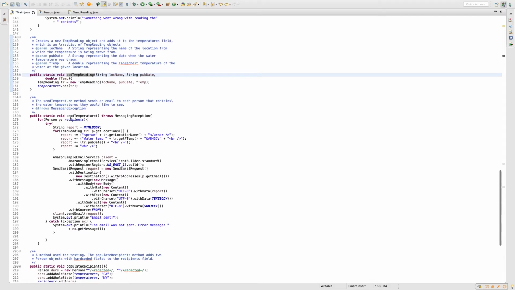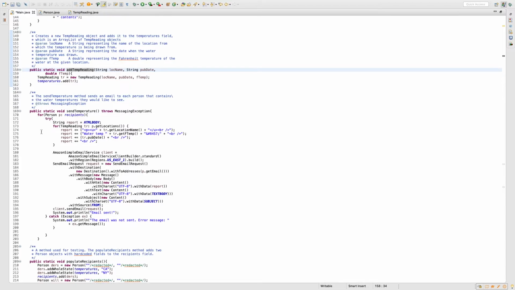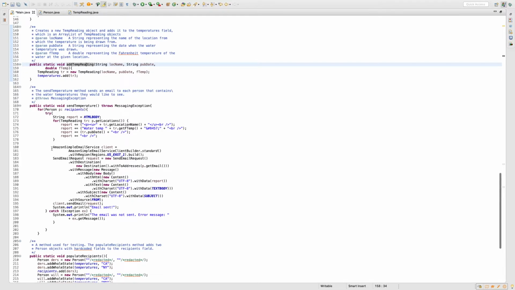So once we have all this data worked out, and we have all the temperatures and email addresses and names of everyone corresponding to person objects, then we can send the temperatures. As I said before, this utilizes the Amazon Simple Email Service API. AWS makes a pretty cool service where you can use their mail servers to send emails rather than using your own email address. So you'll see that basically we construct the email using this HTML body object.